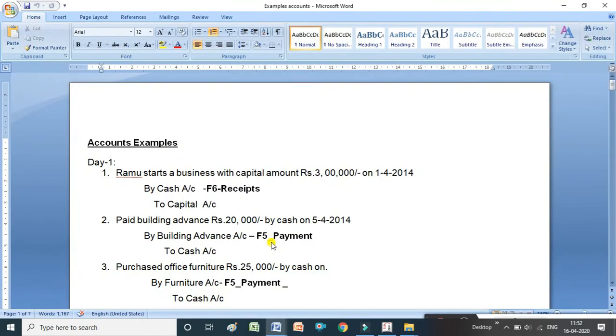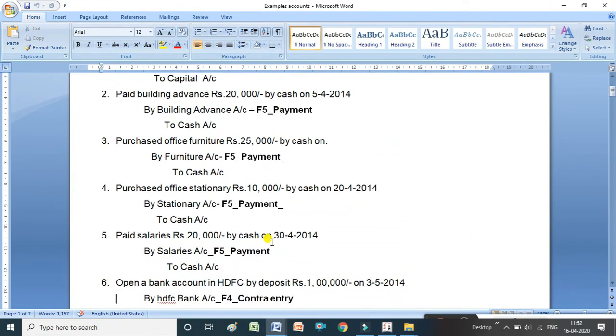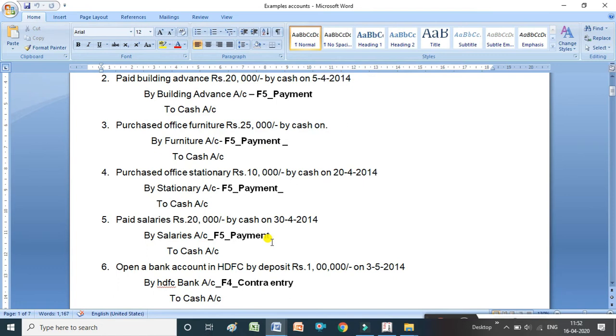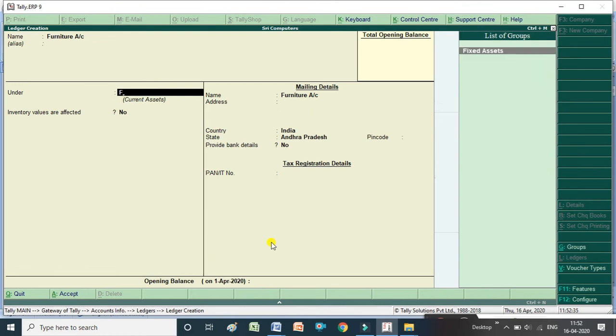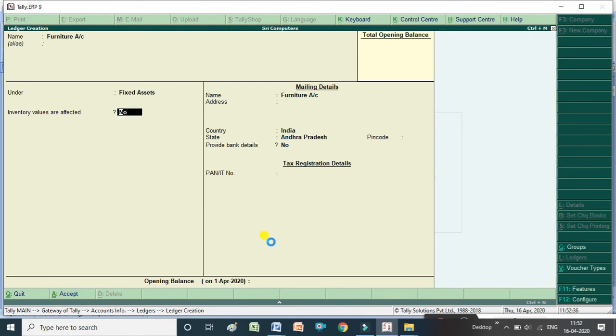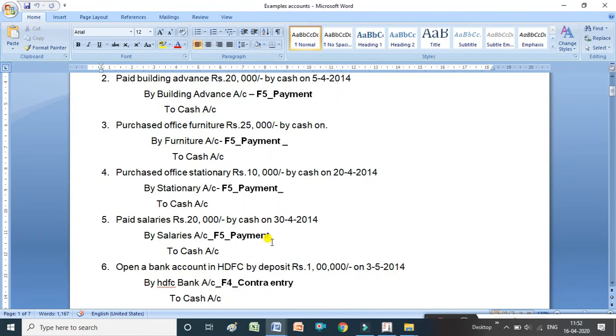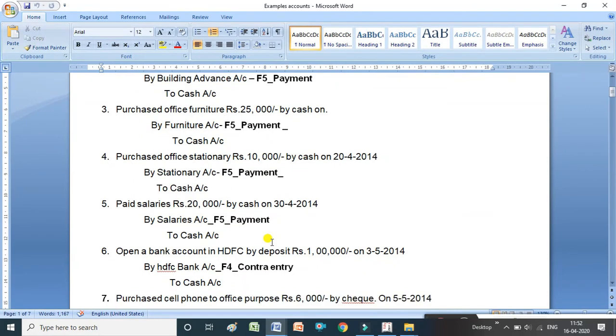Third transaction: purchased office furniture rupees 20,000 by cash. We are purchasing furniture by cash. So now we want to create a furniture ledger. Furniture account. It's a fixed asset. Now we can save.